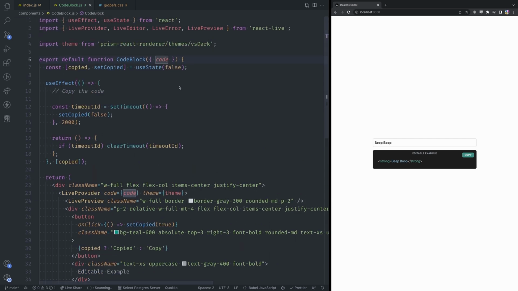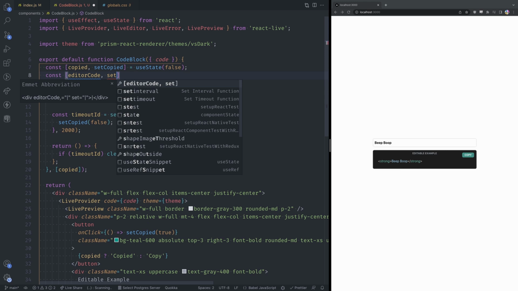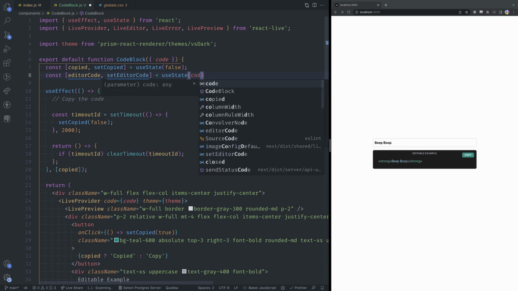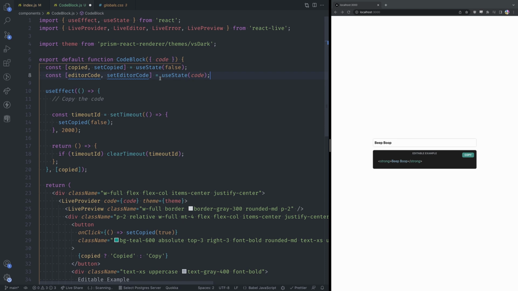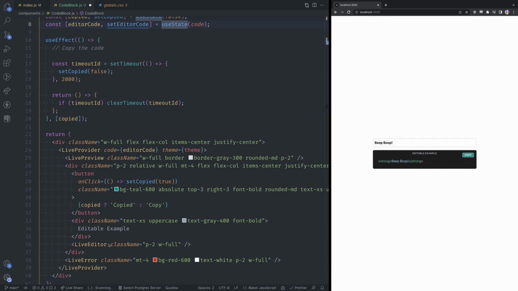So we want to essentially make it a controlled component. And we do that by, well, first instantiating some state variables here. So we'll want the editor code and then set editor code, use state, and then we'll set the initial value of this to the code prop that was passed in. So we'll manage the state internally within this component now. We'll control the state, but we'll use the code that's passed into it as the initial value. All right, so now the first thing we want to do is, rather than passing the initial code, we want to pass the state variable instead. All right. And then when our code gets updated, as you type it in here, we want the state variable to get updated. So to do this, our live editor here takes in an onChange event.